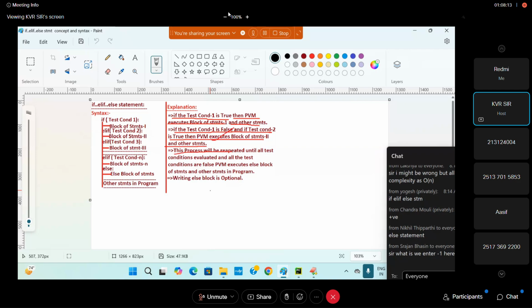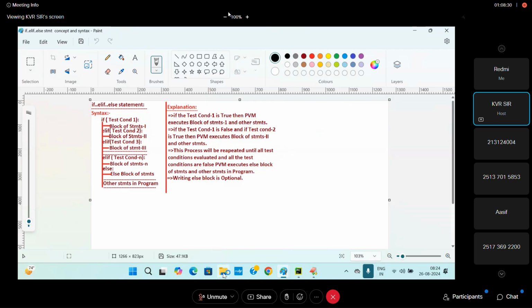This process will be repeated until all test conditions are evaluated and all the test conditions are false. Then PVM executes else block of statements and executes other statements in the program. Writing else block of statement is optional. I may write it, I may not write it.